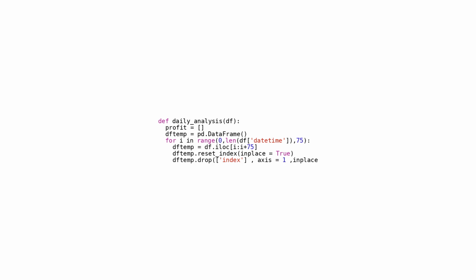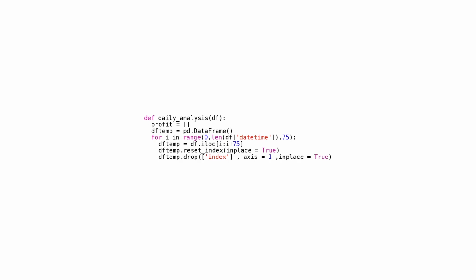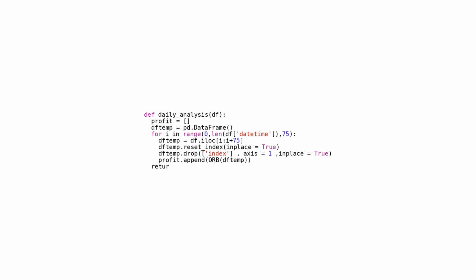The profit value for each 75-row subset is added to the profit list. The function ultimately returns a list of the calculated profits. This code is beneficial for conducting analysis or performing calculations on large datasets by dividing them into smaller subsets for processing. In this instance, it calculates profits based on 75-row segments of data.